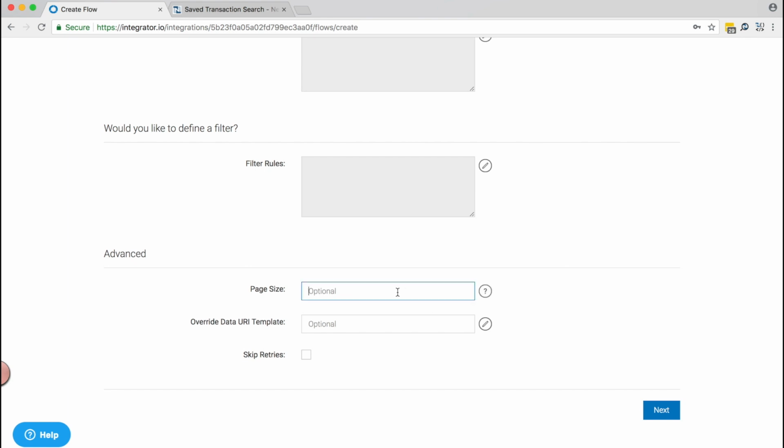Next step is page size. So this is how many records are included in a page of information that gets sent onto the import. The default for this is 20 records, and you can overwrite this to be a smaller number, a larger number, to change the performance of the sync.